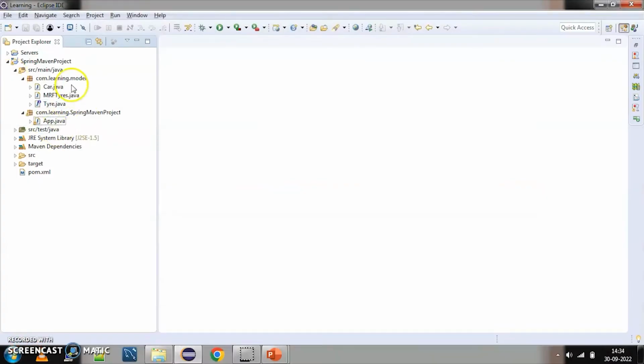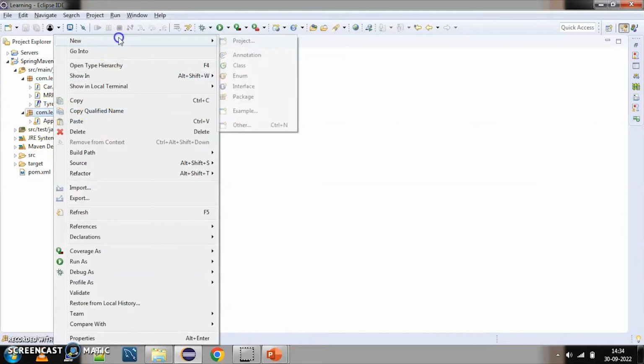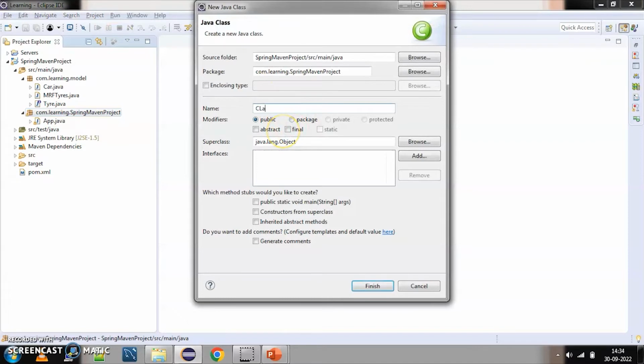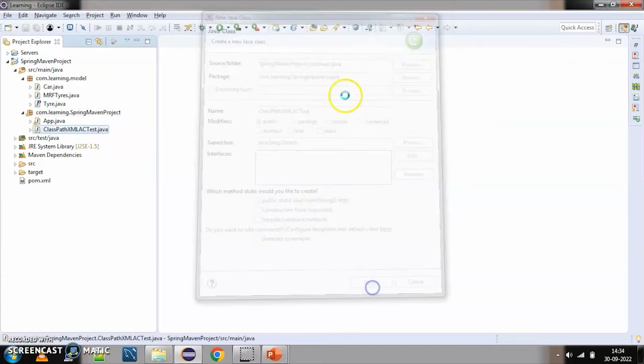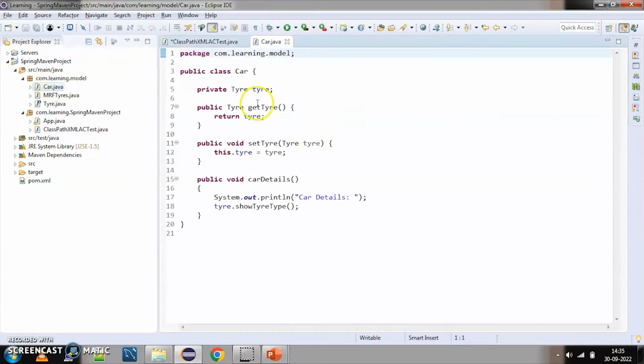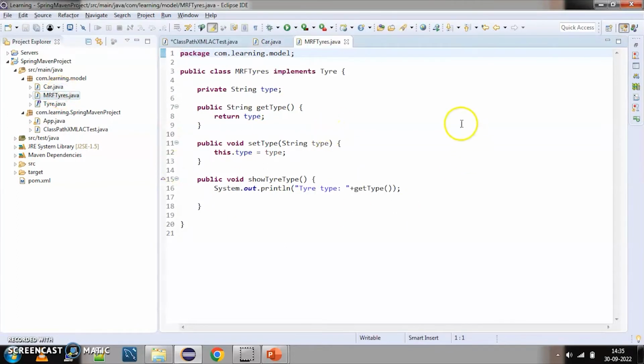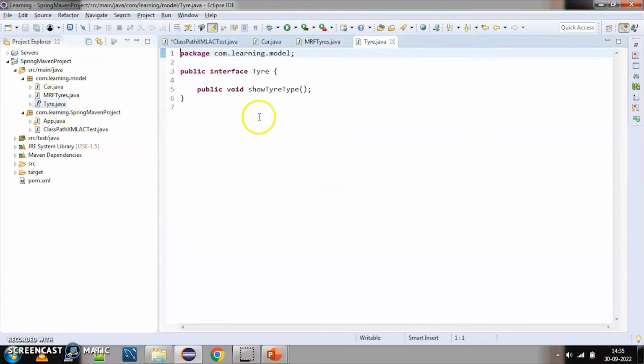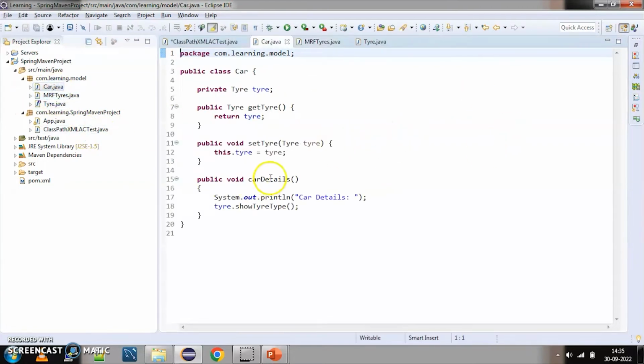So what I'll be doing is, here in Eclipse, I'll be creating a new class. I'll say a new class, and I'll say ClassPathXmlApplicationContextTest, and I'll make it so it'll have a main. So I'll create three different classes here, and I'll show you the examples. If you remember from our previous videos, where we had already created this car class, I had already created the MRF tire class, which implements the tire interface, which has the show tire type method. So this was already done. If you've not seen my previous videos, you can check out my whole playlist here, and you can see my previous videos to understand what exactly this example is.